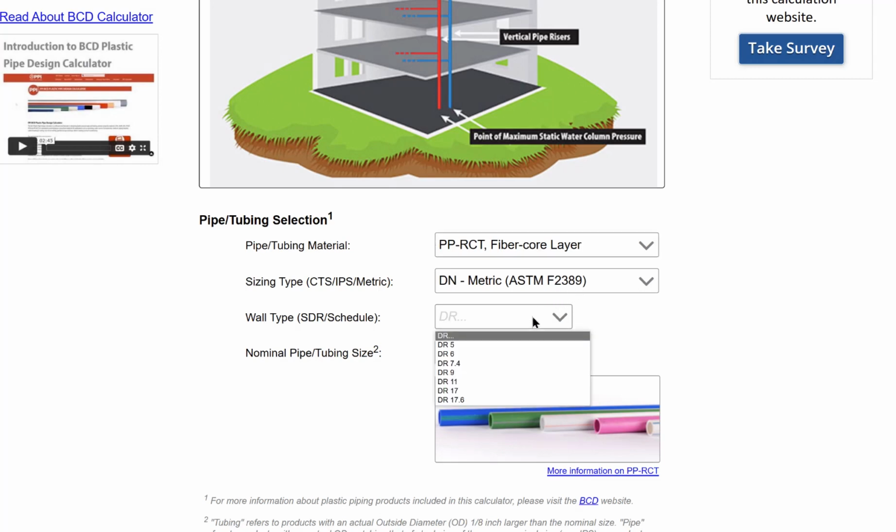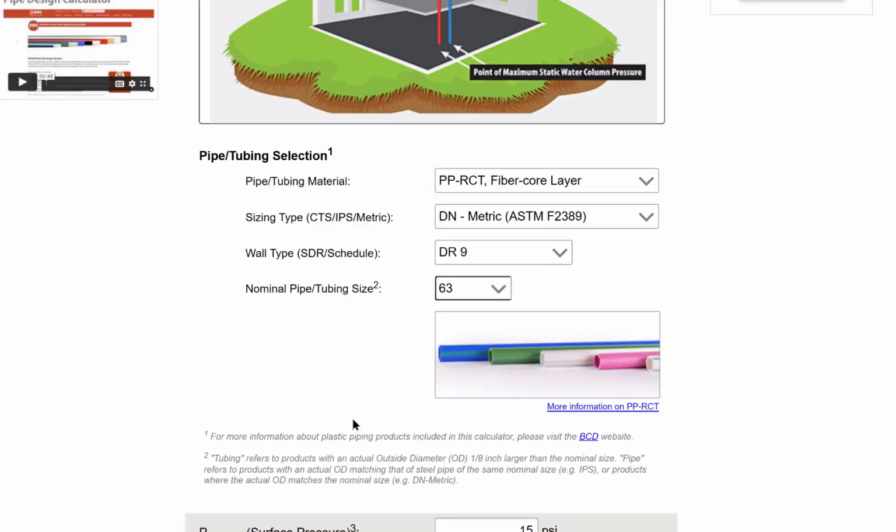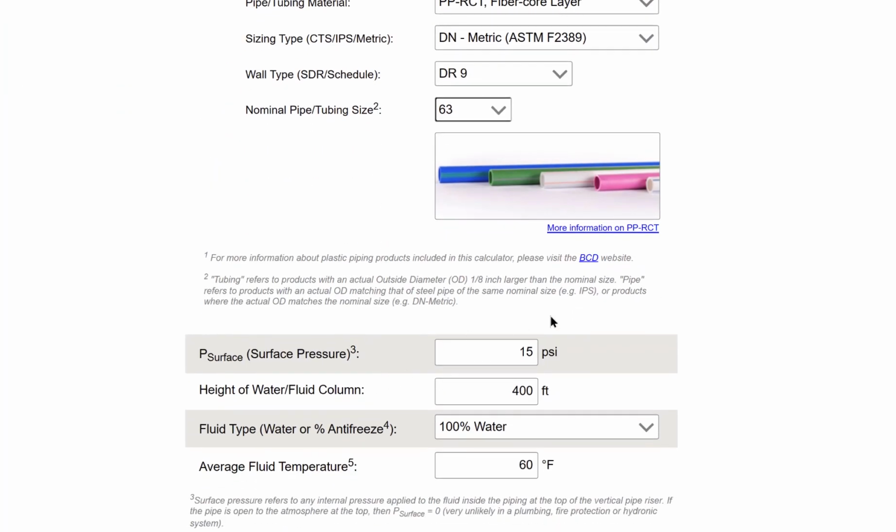with metric dimensions. My wall thickness or dimension ratio is going to be a dimension ratio of 9. And because of the size of the building, I'm probably going to need a 63 millimeter pipe as my vertical pipe riser to deliver all the fluid needed for all the floors. By the way, if I needed to get more information about PPRCT pipe, I could click this blue hyperlink below the graphic, and that would take me there.